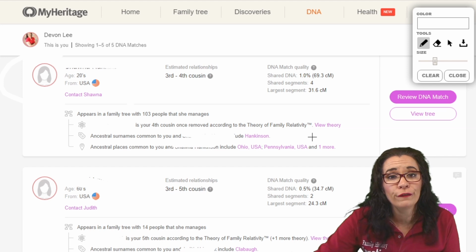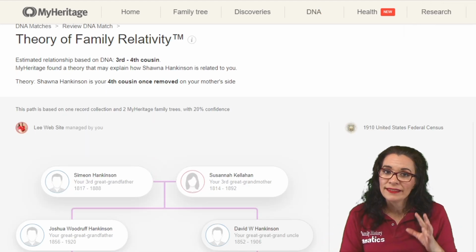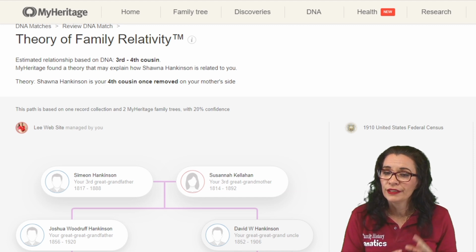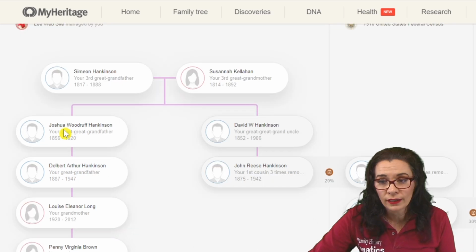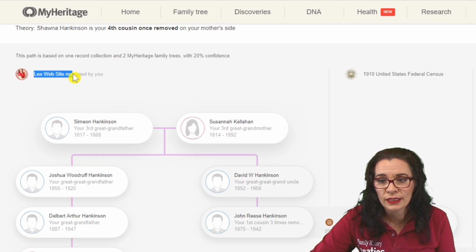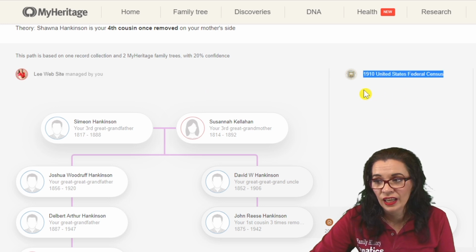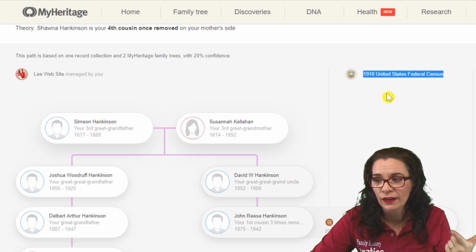When you click on View Theory, you'll come to this page. Now, what makes this theory of relativity different than other platforms is this. The theory climbs up my family tree to the names I already have, because as you can see up here on the top, this is from the Lee website managed by you. Then it goes through either another tree or a record. A record, that's what makes this different. It goes through a record.